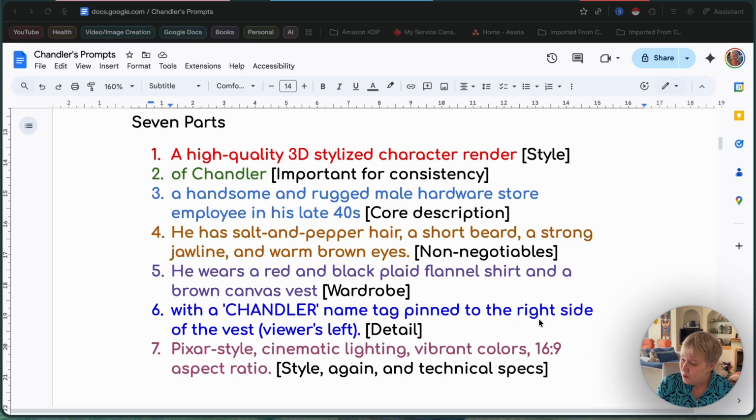Now for probably one of the most critical parts, number 4, the non-negotiables. He has salt and pepper hair, a short beard, a strong jawline, and warm brown eyes. You have to be very specific here. Don't just say beard, say short beard, or not just dark hair, but be very specific. The more precise you are, the less room the AI has to improvise and mess things up.